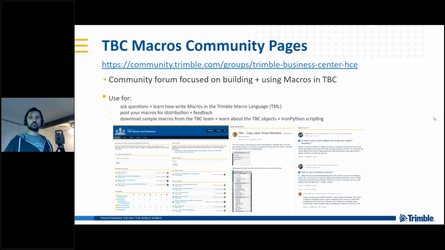Let's see, we also have the macros community pages, so come in here and see what's available to drop into TBC, especially if you know how to program in Python. This is a good page to come in and check out, see what's already been made and maybe build off of that in the future.